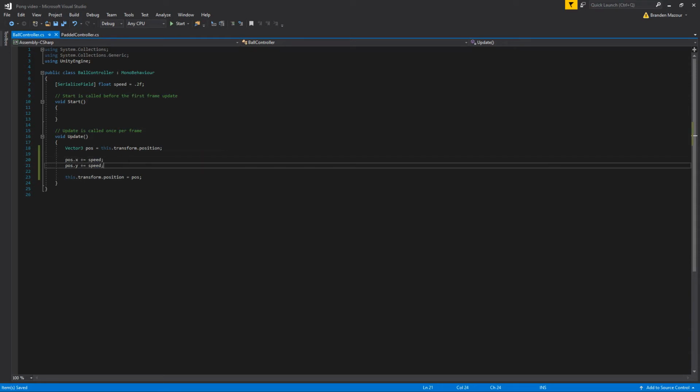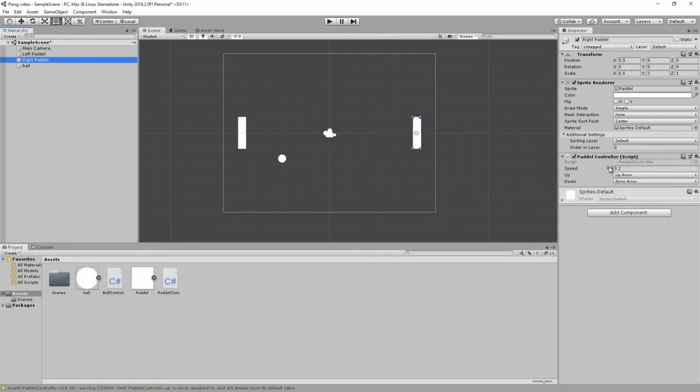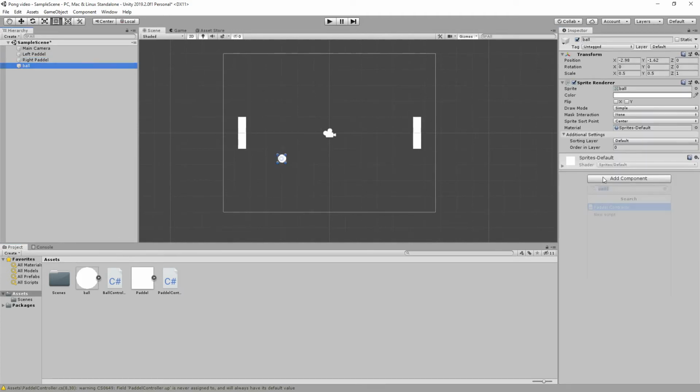So now that we have that, the ball should fly off the screen once we actually attach the script to it, because right now it does not have the script on it. Unlike the paddles, which have their paddle controller, the ball needs its ball controller. We can add that either by using Add Component, or this time we're just going to drag and drop the script from our assets folder onto the ball directly. And that goes ahead and adds it for us.